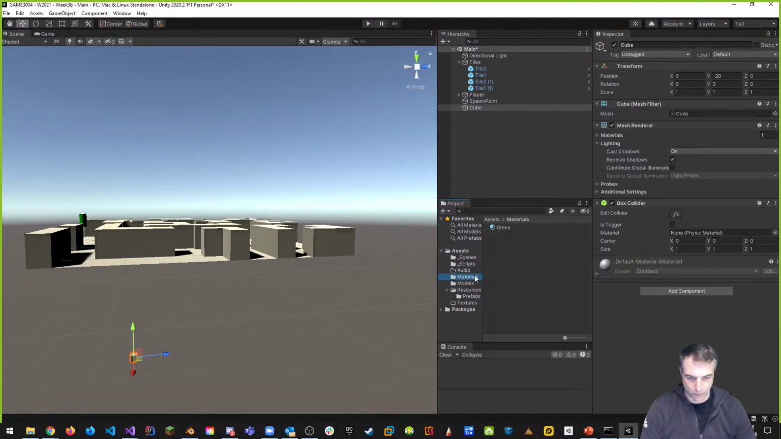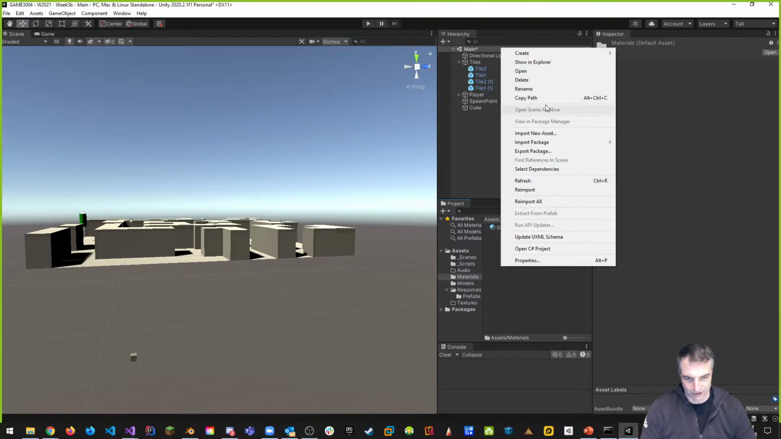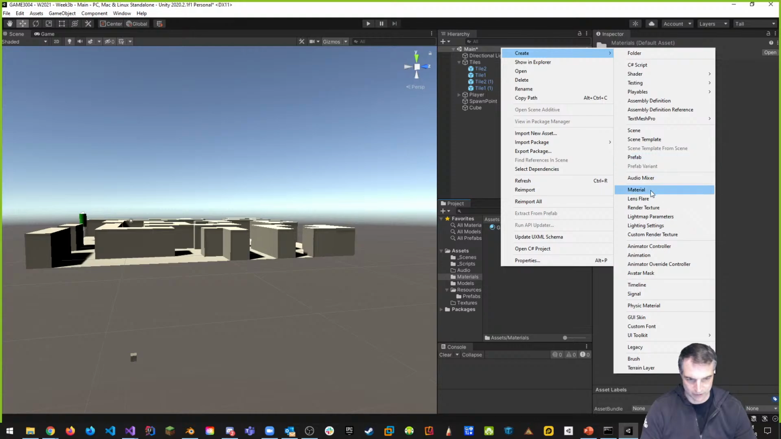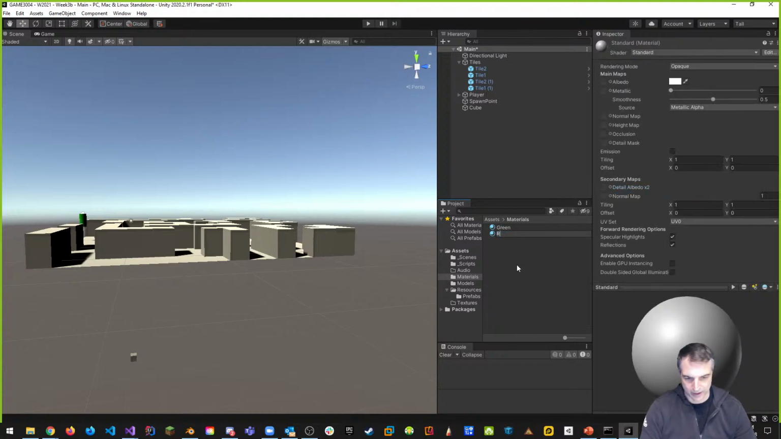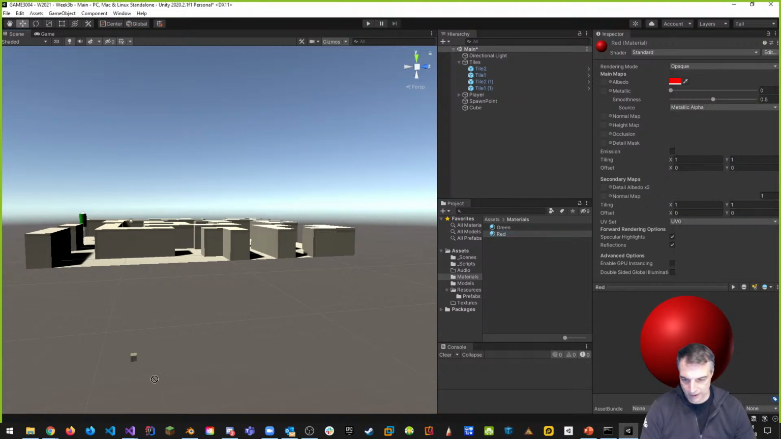I'm also going to make a quick material for it. I know I'm going a little fast, guys, but I'm doing this because I want to make sure we have everything in your video. So create a new material, and let's call this material red. We'll change the color to red. And again, we'll make sure that the RGB values are 255, 0, 0. And we'll apply the red color to the cube, right down there.